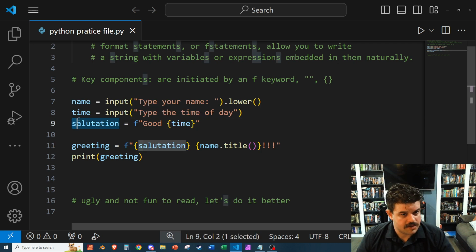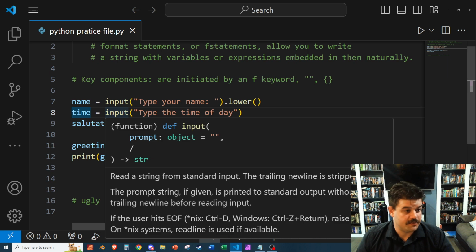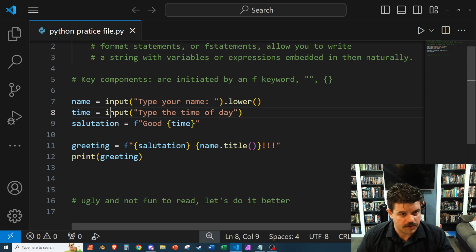I might not give this to the user, but I could pull that from time using Python's time functions to figure out, okay, if it's between these hours, give them a morning, an afternoon, an evening, whatever, and then feed that to a format string, and then I can feed that into a greeting.